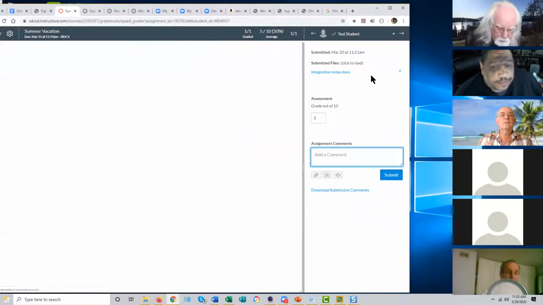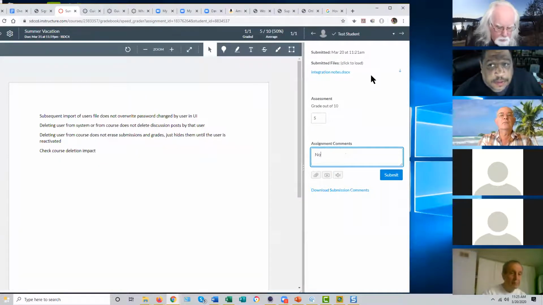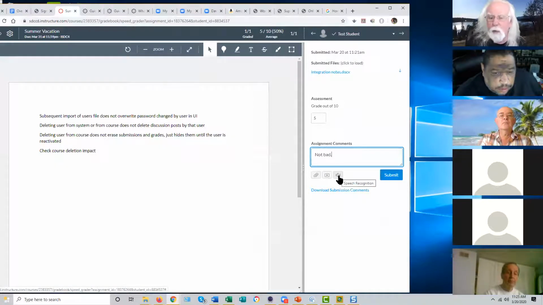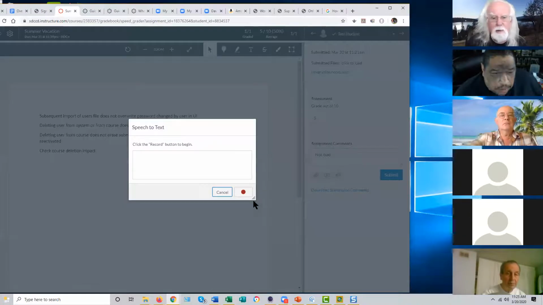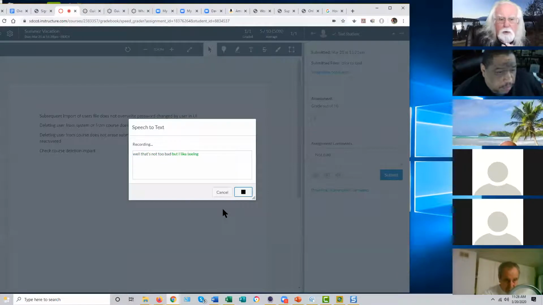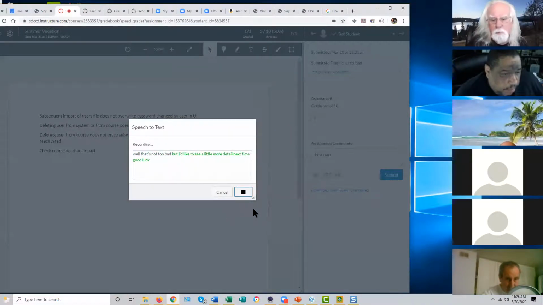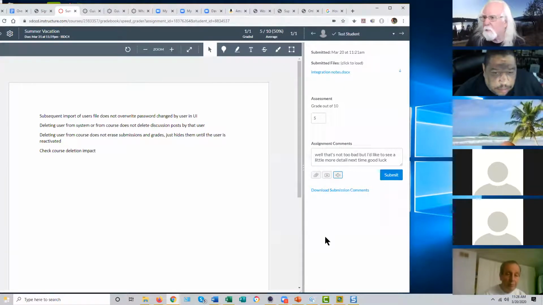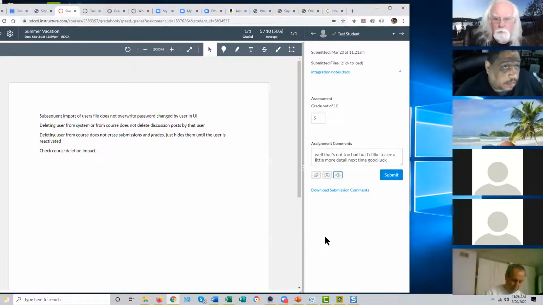You can add comments. You can type them in. Or if you're in Chrome and you have a microphone, another reason to have a webcam with a microphone in it, you can click this little speech recognition button here. Well, that's not too bad, but I'd like to see a little more detail next time. Good luck. That almost fits the stipulations of Clarke's first law, which says that any sufficiently advanced technology is indistinguishable from magic. But it works.